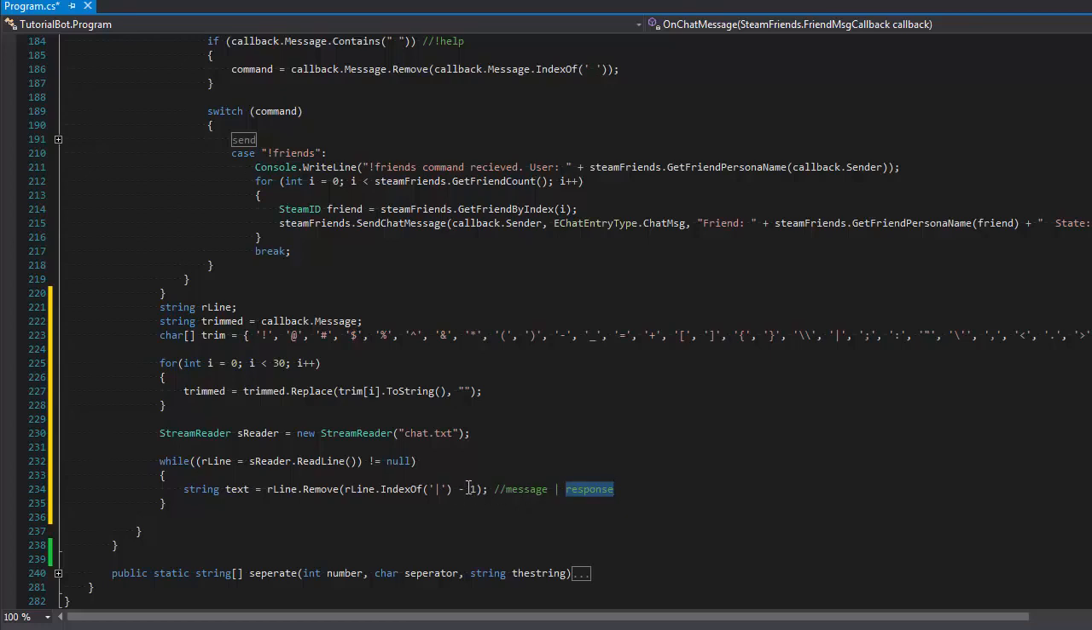Okay, so the reason there's this minus here is because it finds the pipe, and then we need to do -1 so that we're now right here. This gets rid of the trailing space and it fixes a bunch of matching issues.